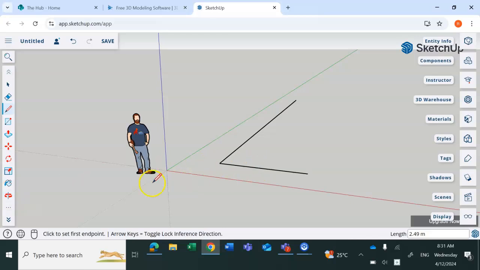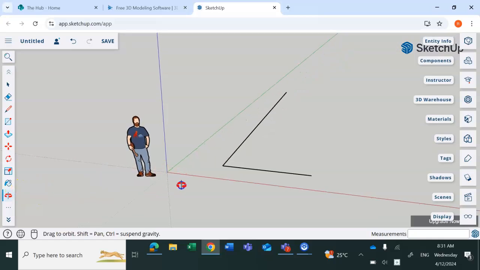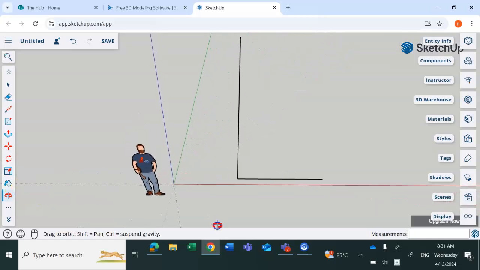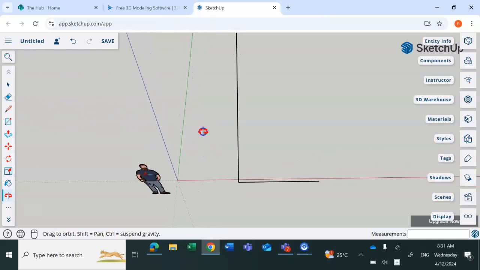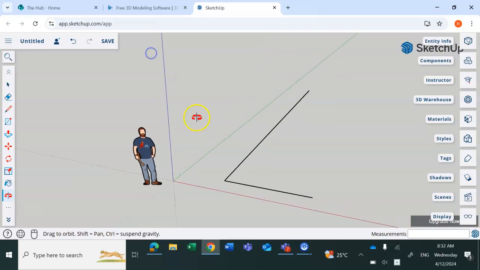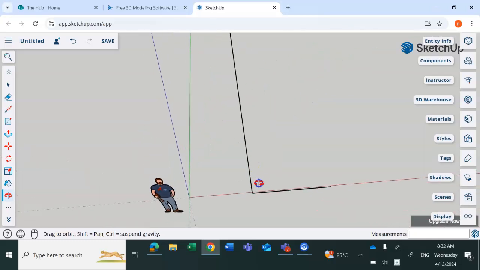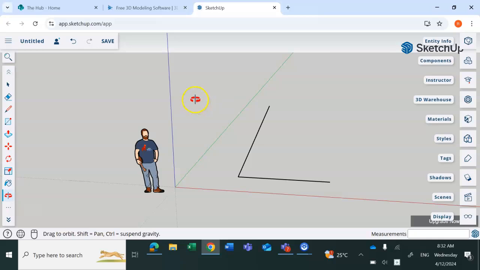Then, what if we want to change our view? See this little thing here, it says orbit. Click on that, hold the mouse down, and then you can rotate around. Now, if you're stuck, if you've done something you don't want to do, just go Control Z and it'll erase it. So Control Z is your get out of jail free.